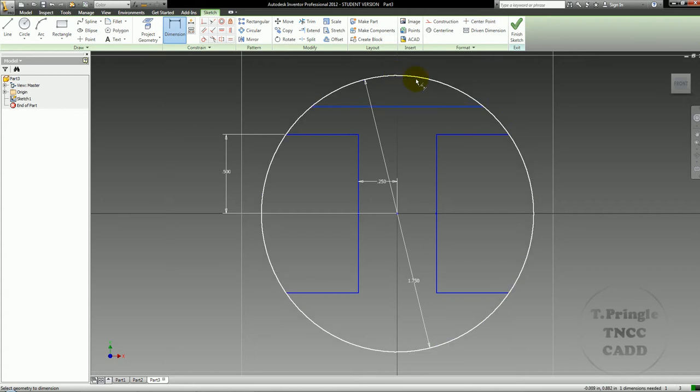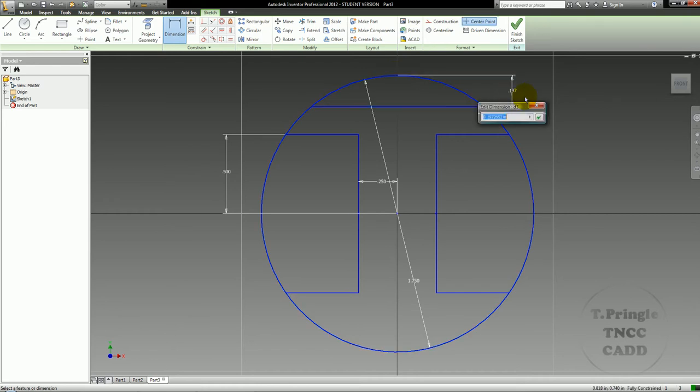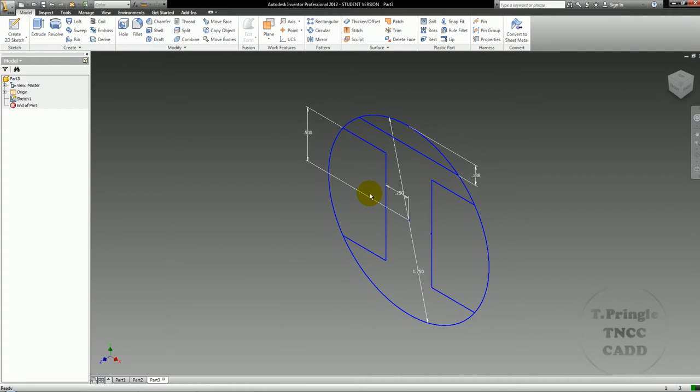Now, if you grab somewhere else on this circle, you can see my cursor has what looks like an aligned dimension. But if I come up here near the top, you can see that it's got a dimension to tangent, which is what I'm looking for in this particular instance. And I can now type 0.1875. That's going to give me everything that I need to actually finish this sketch.